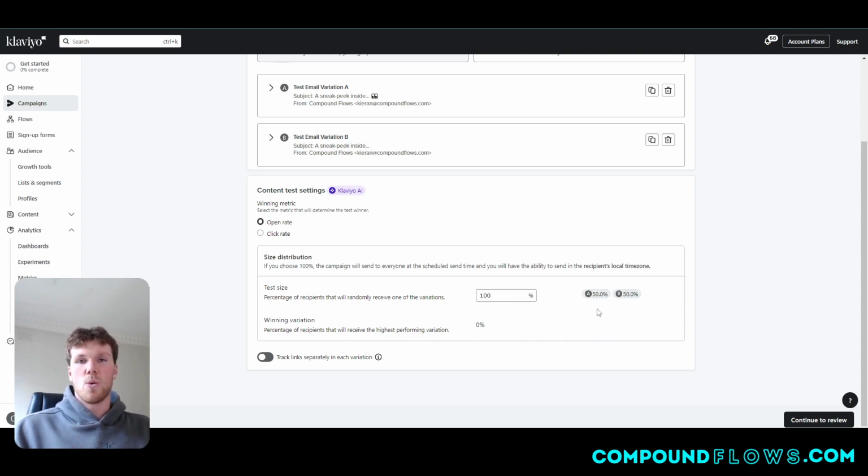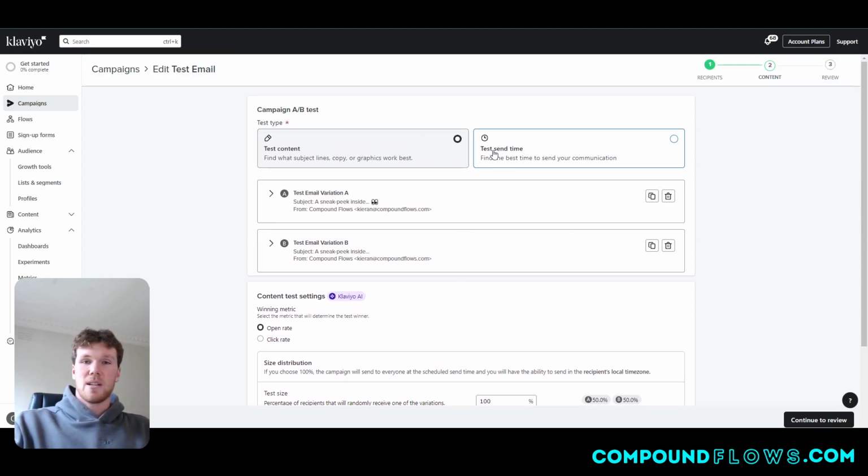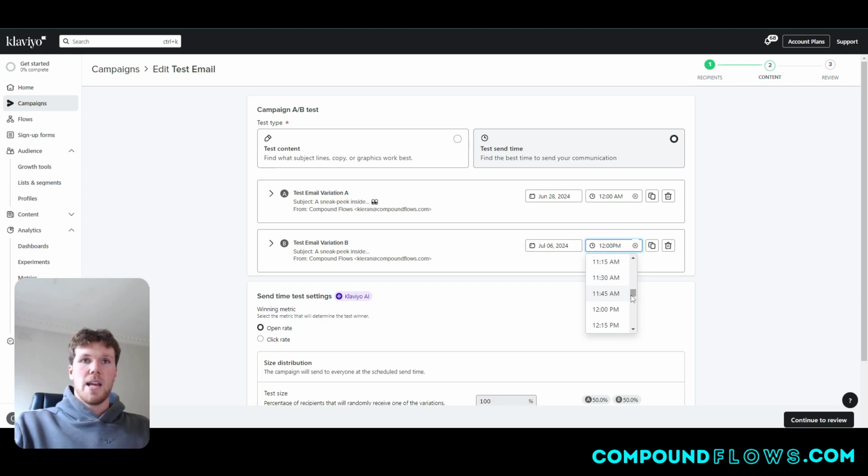Especially for really smaller audiences, that's really good just to do. If you wanted to A/B test send times as well, you want to click this button up the top here. Again, you can just change the send time here. Let's just change that to 3 p.m. top one. Midnight probably isn't the best time to send, but let's just say 10 a.m. So this would create an A/B test in sending in the morning versus sending in the afternoon.